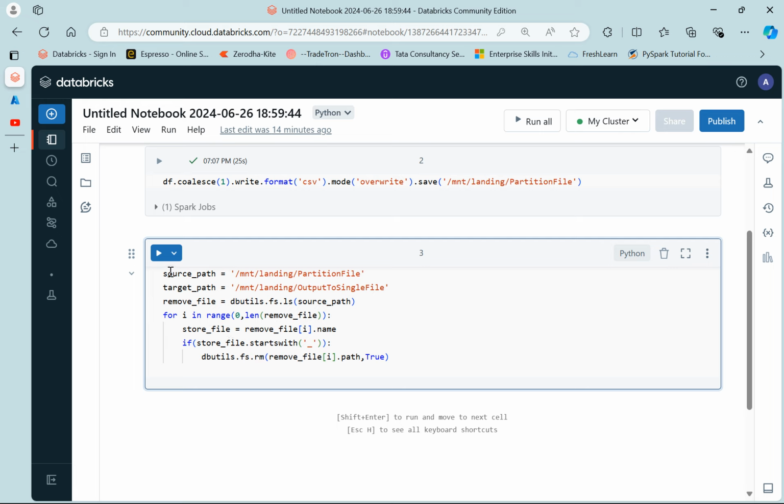So what we are going to give: we stored everything in a path, source and target, and there we are iterating through that folder, where we have stored through fs.ls, and we are taking a loop here. For each item we are storing it in one variable, and then for that variable we are checking if the file starts with underscore. If yes, then remove that file.